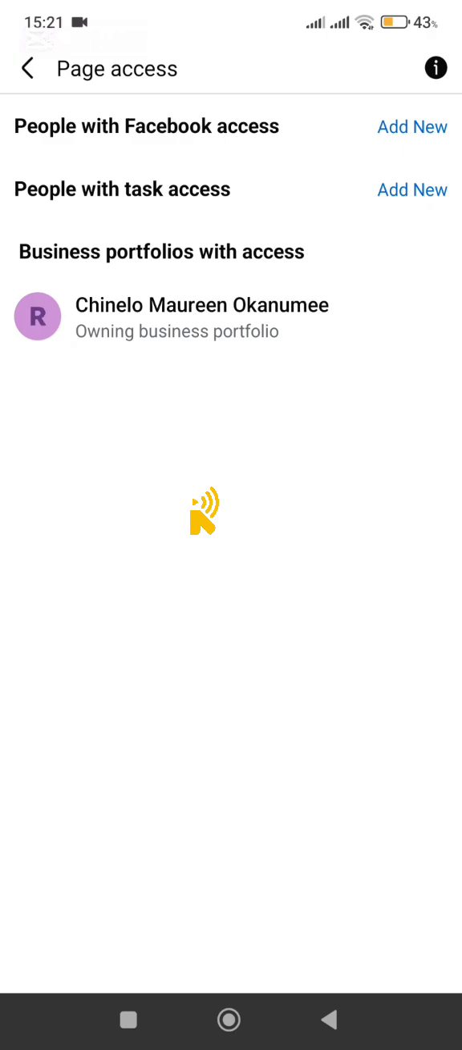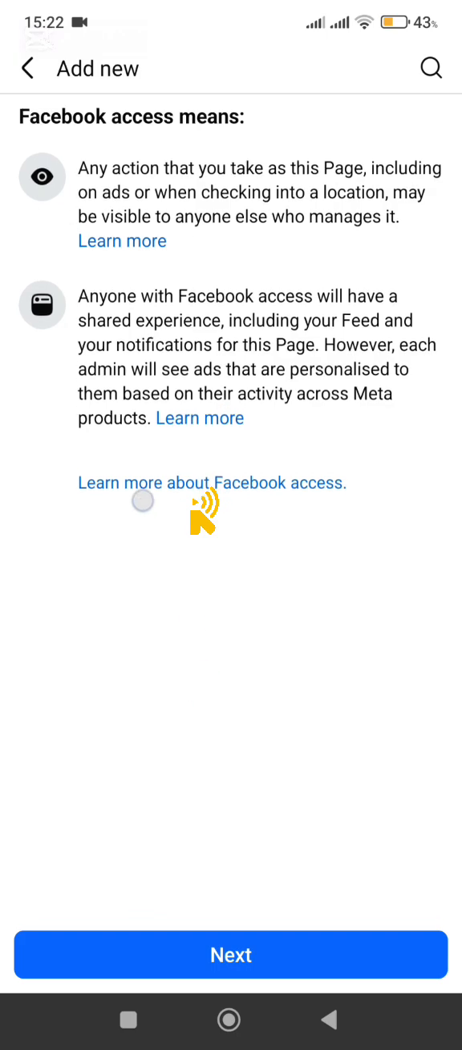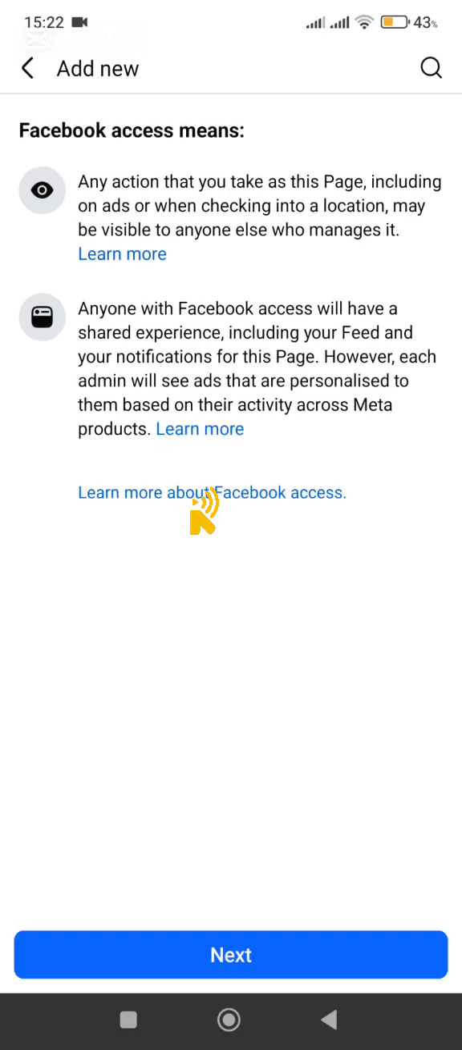Let's go for Facebook access. For Facebook access, anybody with Facebook access has a shared experience, including your feed and your notifications for this page. However, each admin will see ads that are personalized to them based on their activity across Meta products. Once someone has Facebook access, they can switch between their profile and your page, so they can directly make posts on the page. But with task access, the person can only make posts through the Meta Business Suite, which might be a lot of work on the person's end.